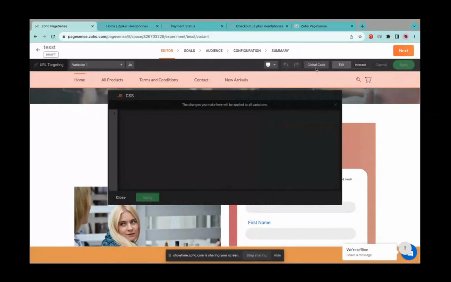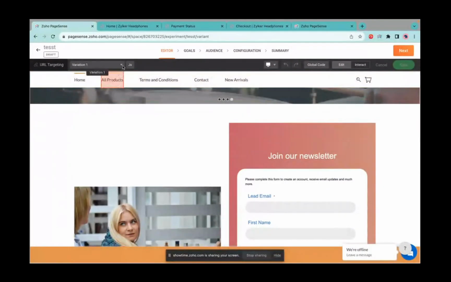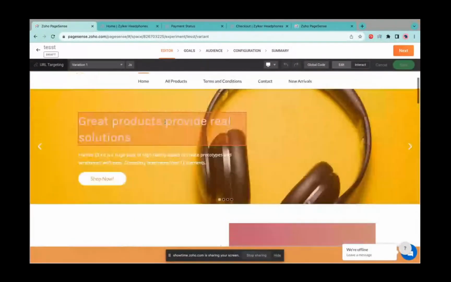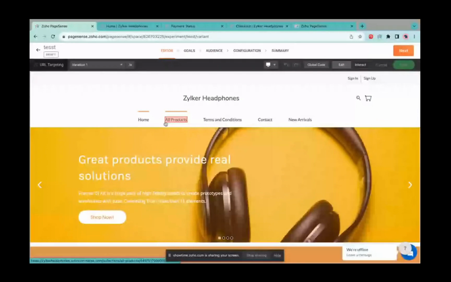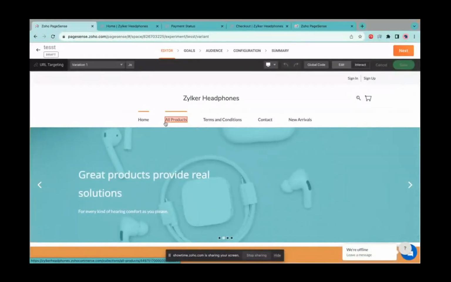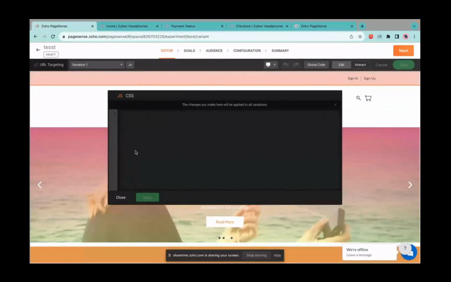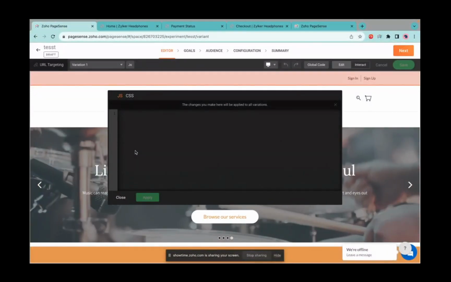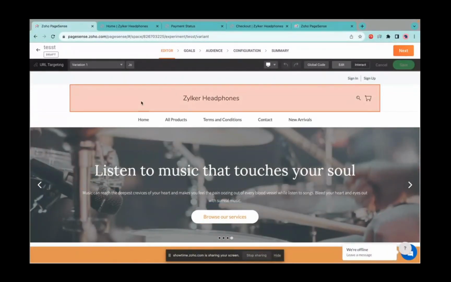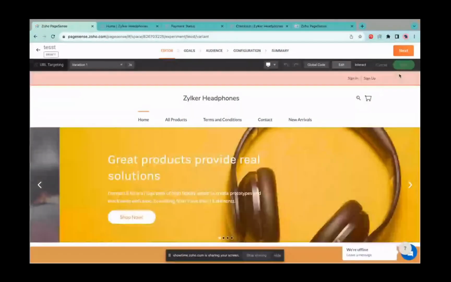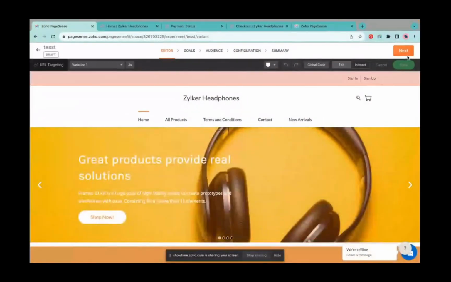When it comes to global code, let's say you're going to have more than one variant, and you want to make one change common across all the variants. Instead of doing it again and again, you can just write the code directly here, and it will be reflected for all the variants created inside the specific experiment. Once everything is done, you just have to save it and proceed with the next configuration step.